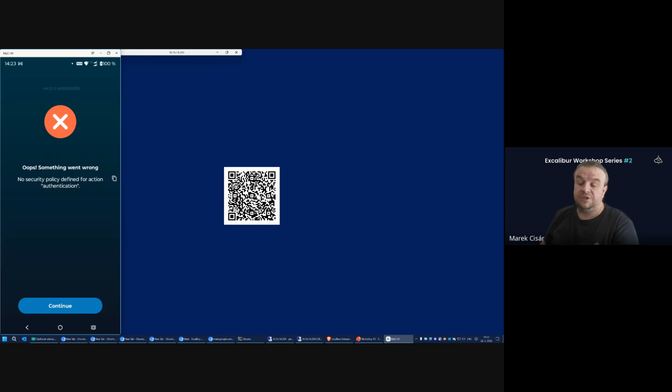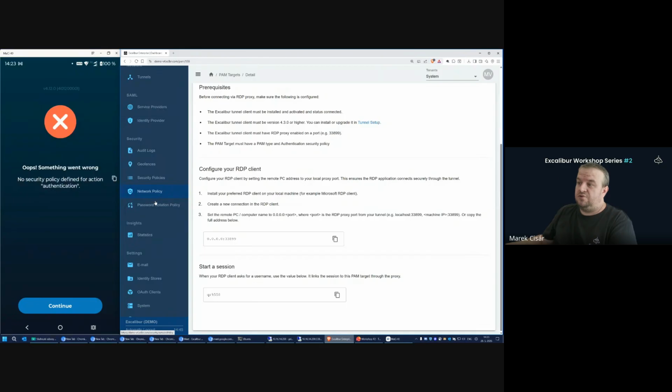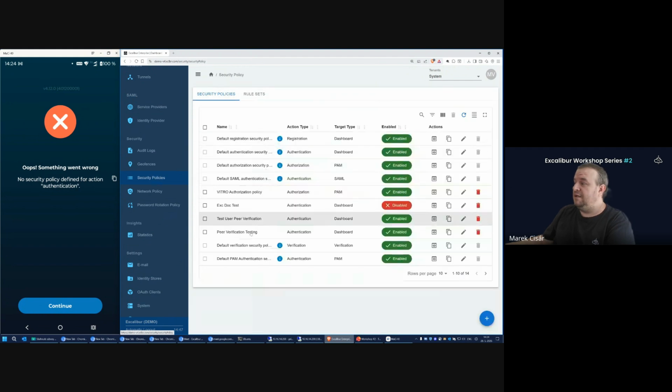The mobile application is telling me no security policy defined for action authentication. Okay, I will configure all the necessary stuff within the Excalibur dashboard. All right, first I need to check if there is some policy already present or created for me, which I can use. So let's go to the security policies and list all the security policies.